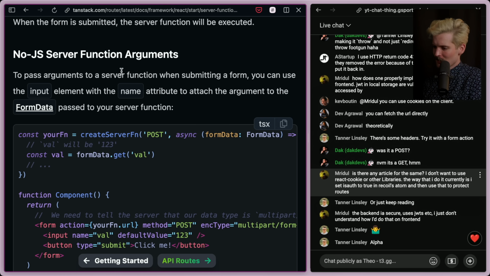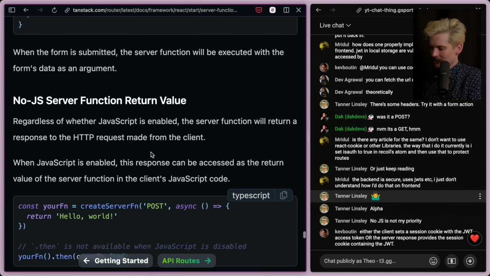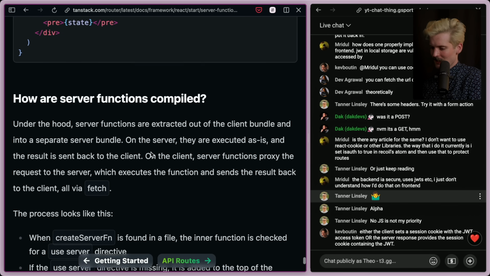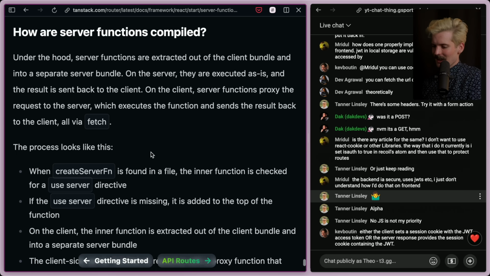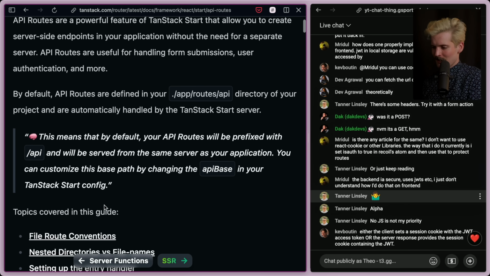To pass arguments to a server function when submitting a form, you can use the input element with the name attribute to attach arguments to form data passed through server functions. That all makes sense. Interesting to return data through that. I'm not going to dig too deep into that. Y'all get the idea. There's another thing this includes that I'm excited about, API routes, because a lot of projects don't have this.